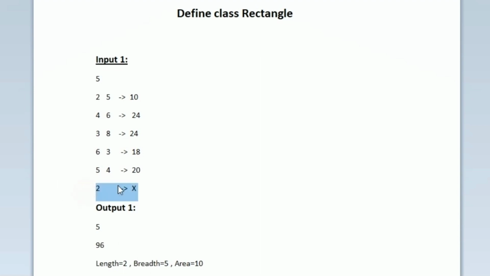Now we are given an integer x as input. x is equal to 2. So what we have to do is remove the second rectangle. The second rectangle is of length 4 and breadth 6, and the area is equal to 24. After removing a rectangle, the number of rectangles count will become n minus 1. Initially there were 5 rectangles, so it will become 5 minus 1. So this second rectangle is deleted. Suppose if x is equal to 3, then we have to delete the third rectangle. In this case it is 2, so we are deleting the second rectangle.